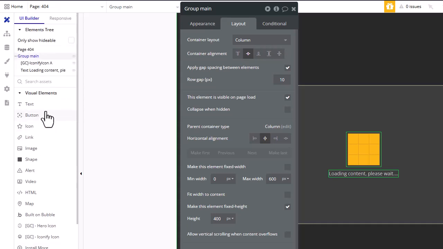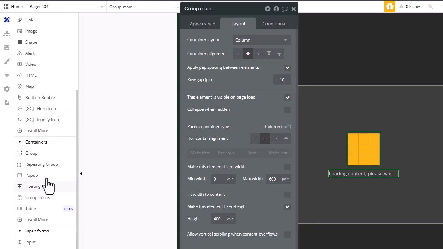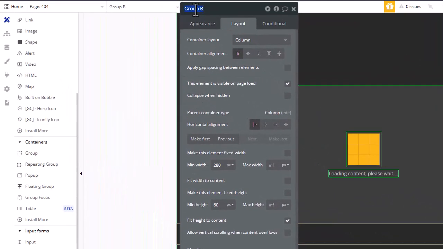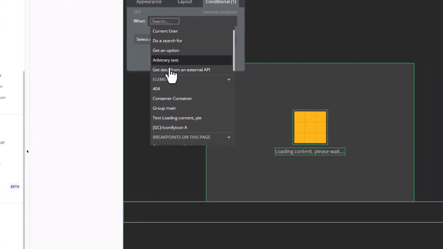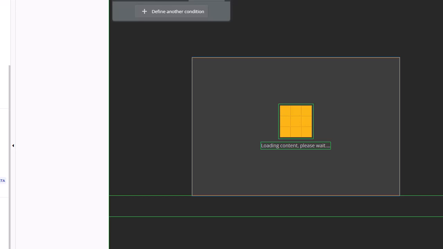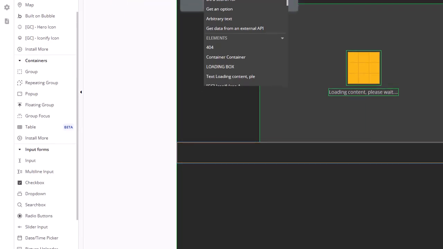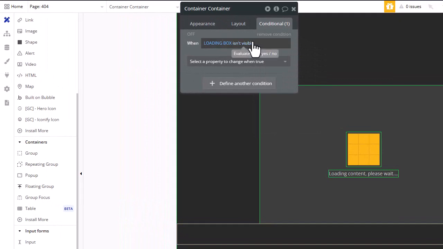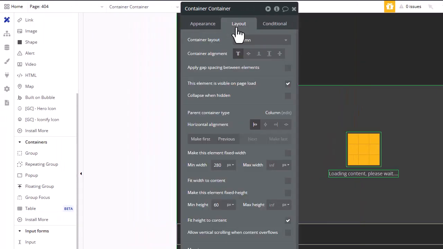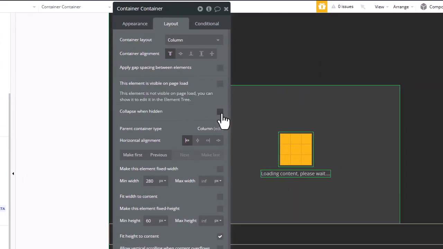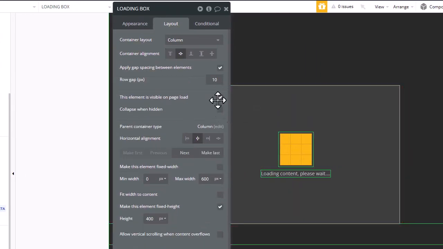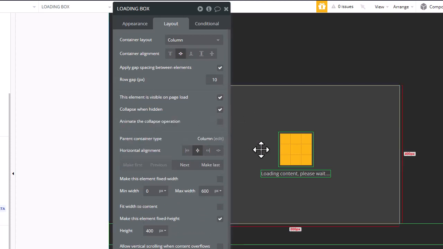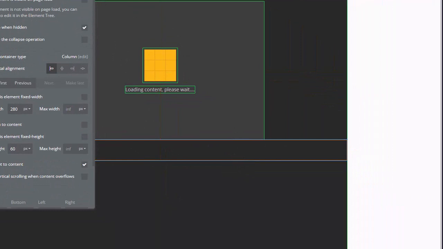So we're going to want the 404 page, obviously. So we're going to do this. We're going to have this become the content container. And when the loading box right here is not visible, actually, we'll see. I'm pretty sure this is fine. Just make sure it's not visible on page load, and then collapse and hidden. Same thing for here, except it's going to be visible on page load, but collapse and hidden. And don't animate it. We'll take care of the animations.